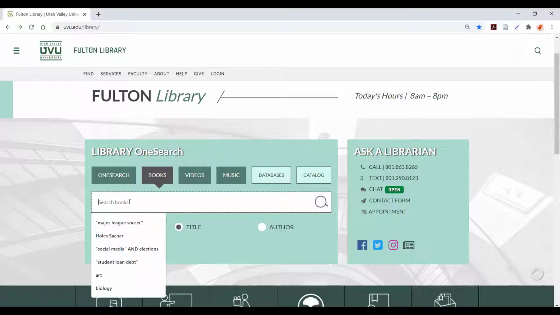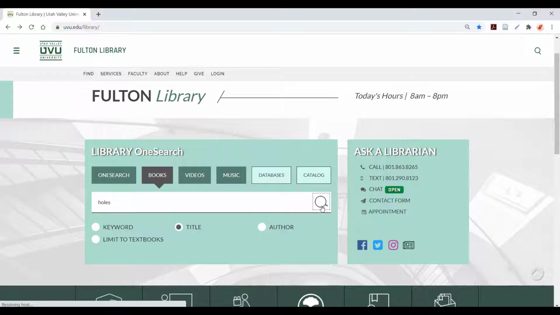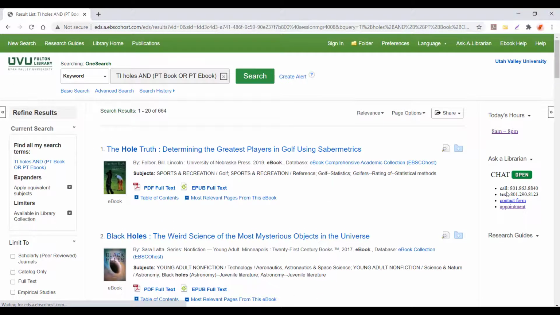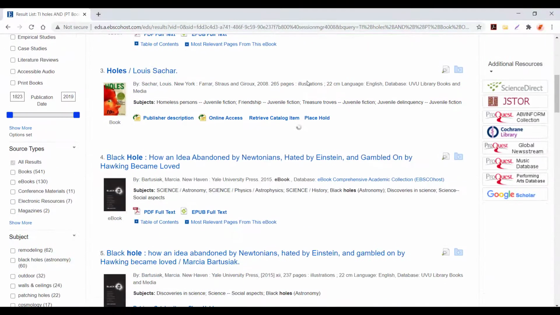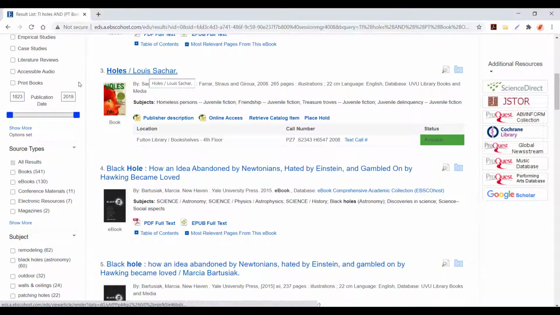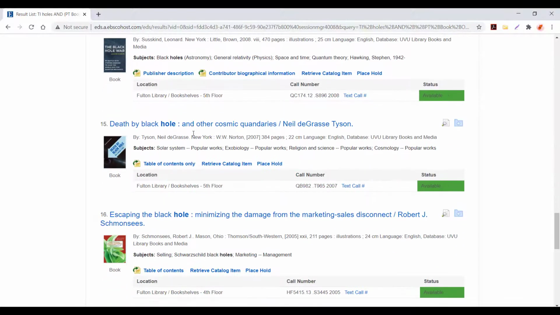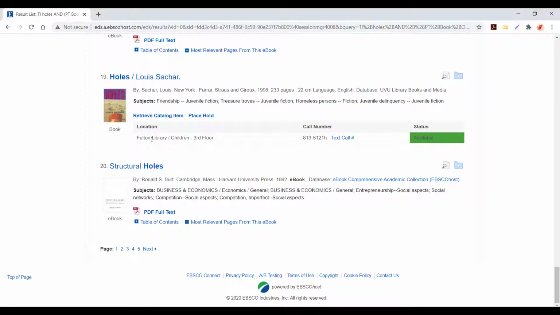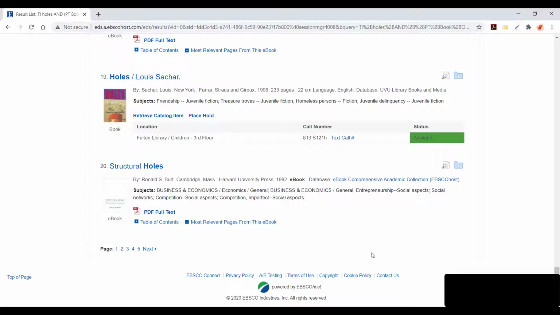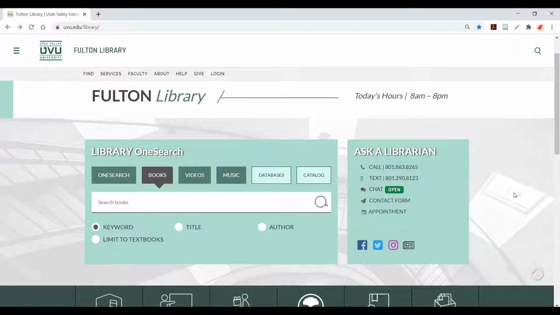Title, we can type in something like, let's say, holes. This was one of my favorite books when I was in like 4th grade, so I'm going to look for Holes, hoping that I find Holes by Louis Sachar, and it looks like I have. We have a copy in Fulton Library's main collection, and then if I keep scrolling, I will eventually find the one that's in the children's collection. You can check out either of these books. It doesn't matter which. So that was how you search for books and ebooks.